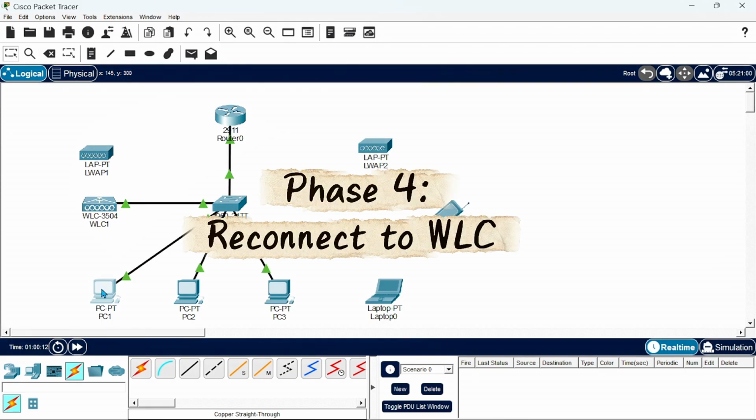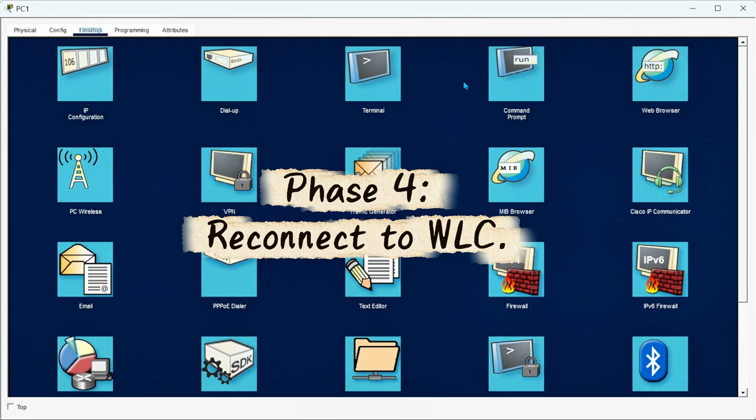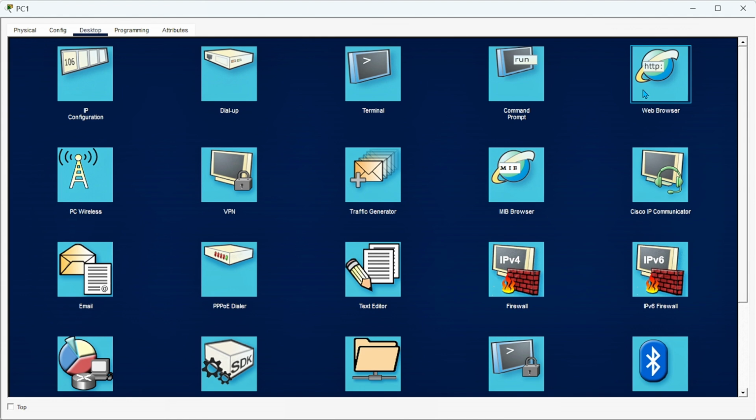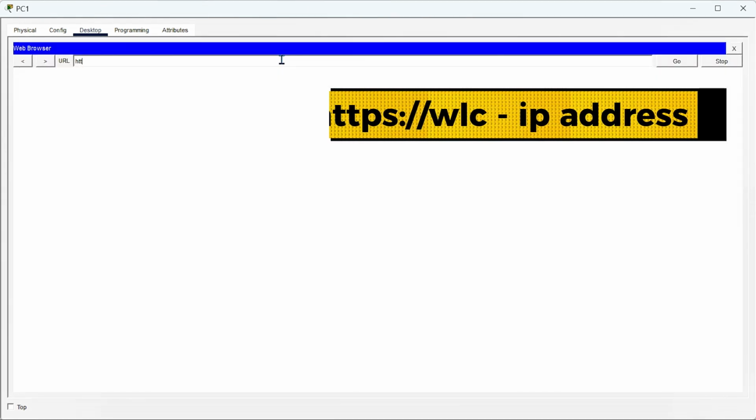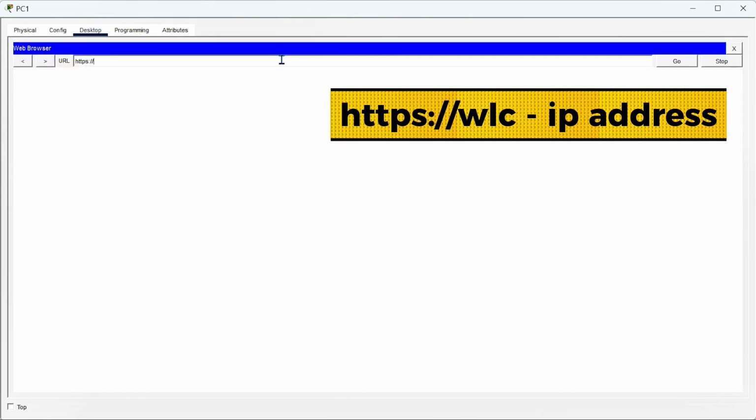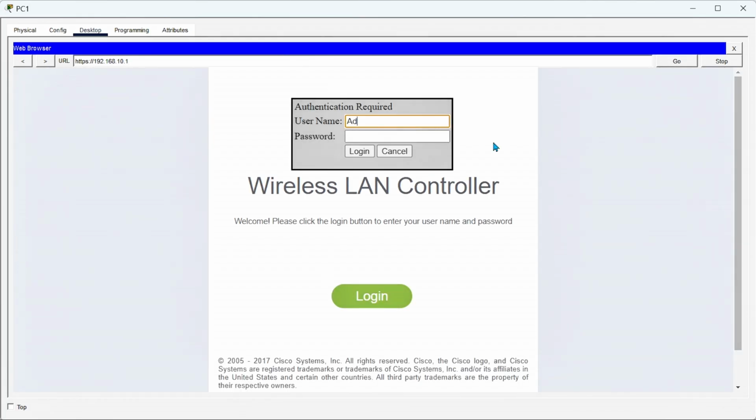Phase 4. Reconnect to WLC. On PC1, open a web browser. Type https://192.168.10.1. Log in with admin and Cisco123 as password.